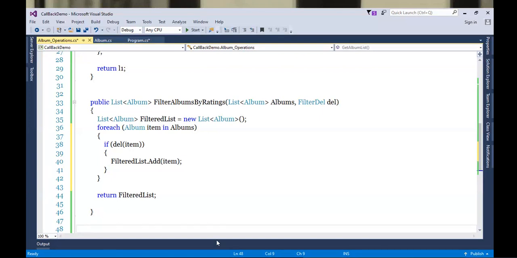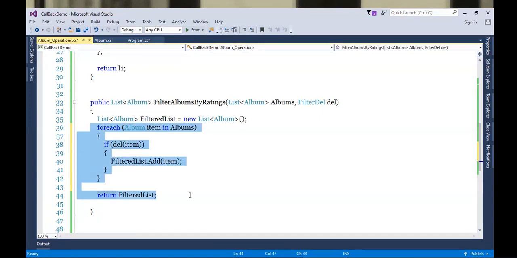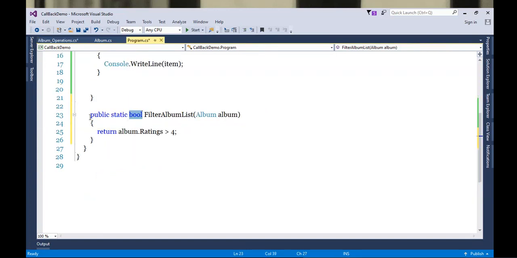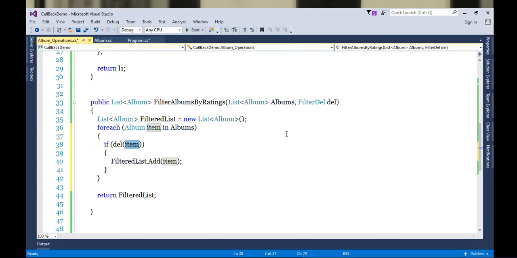Okay. So every time in this foreach loop, I'll be getting an individual album. To check the criteria, we will call back a method. And which method will be called back? We will be doing a callback for which method? Filter album list. And to call this method, what we are going to use is the delegate.